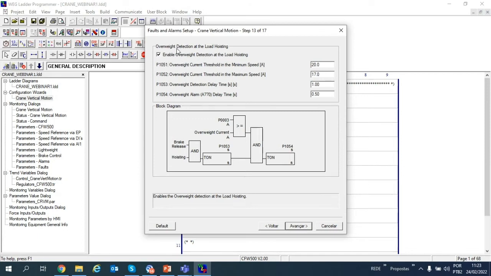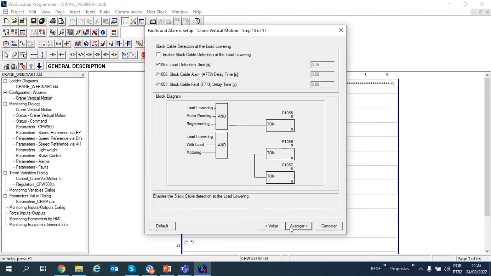Now also we can set some parameters related to overweight detection at load hoisting. So you can configure here the minimal values of current, for example, in order to detect an overload during the hoisting movement. Slack cable detection at load lowering as well can be set from the software.